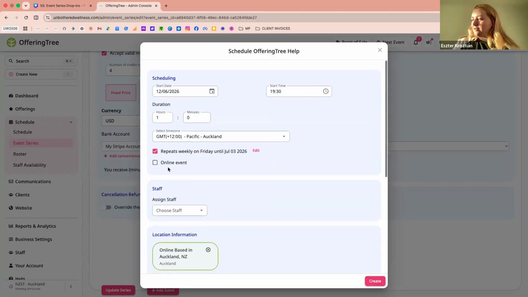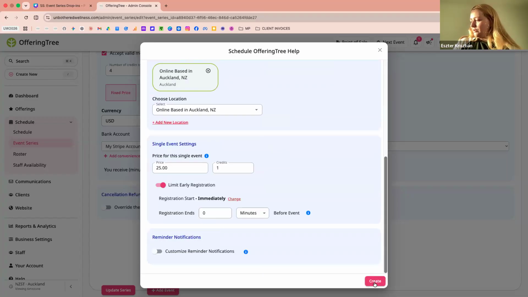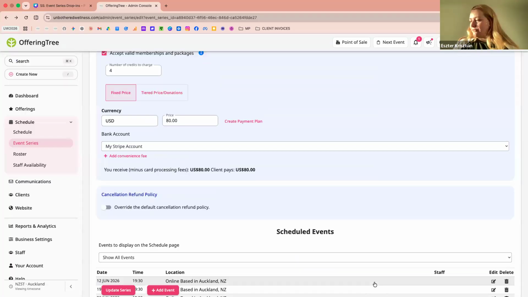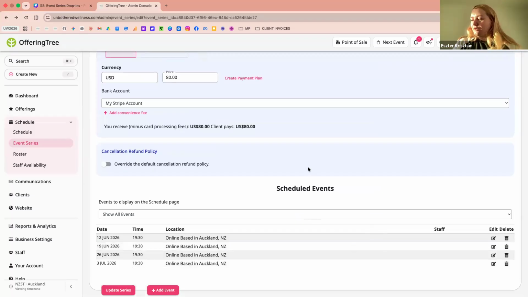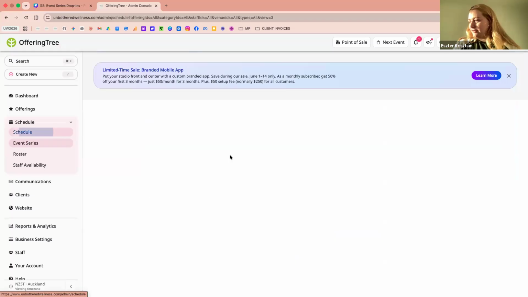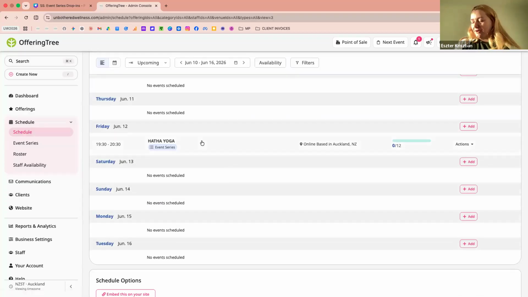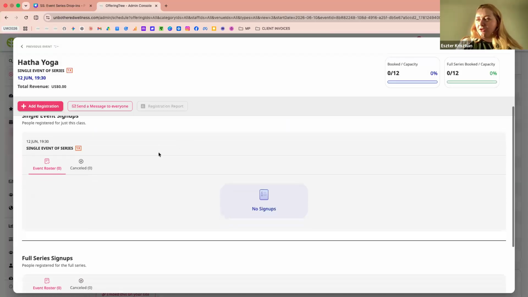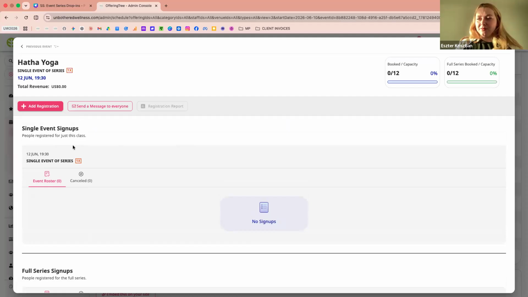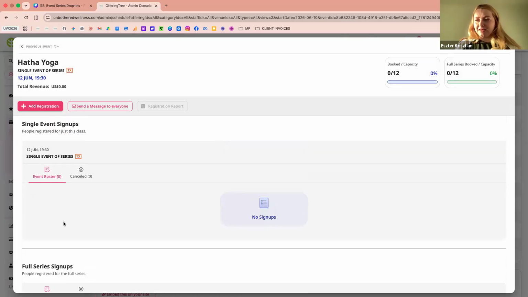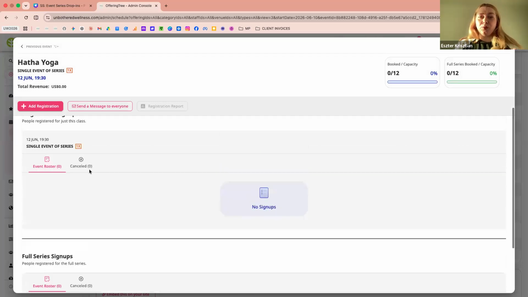So because this is repeating, you can just create it and it will apply to all of those four events. If they go onto the schedule, which I can show, I'll have it on my schedule. Yeah, so we have this Hatha, I called it Hatha yoga quickly. When you open up your roster, you'll see the single event signups and then underneath the full series signups. So you can easily see who has booked which type.